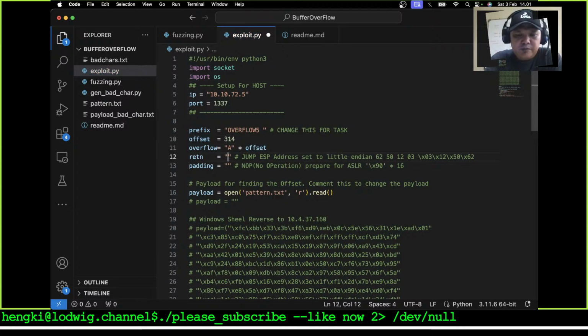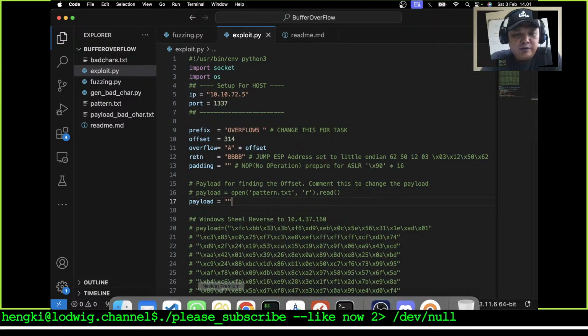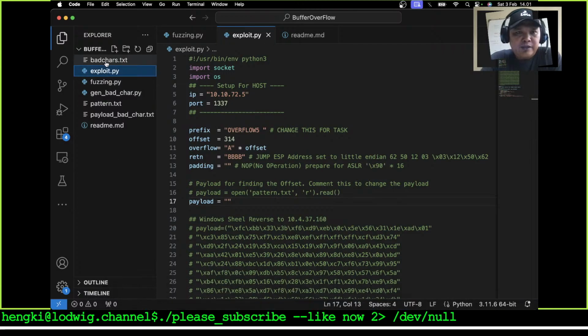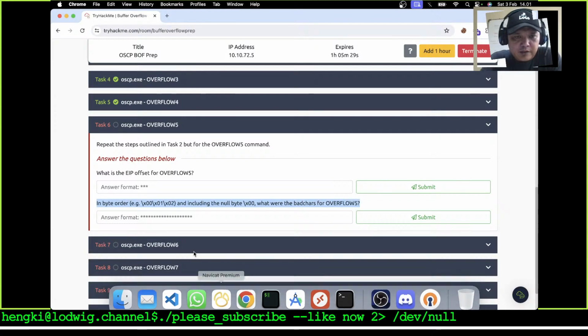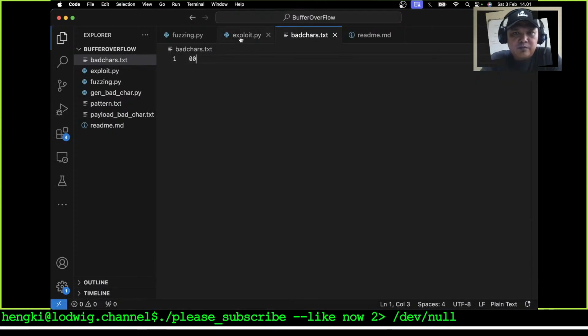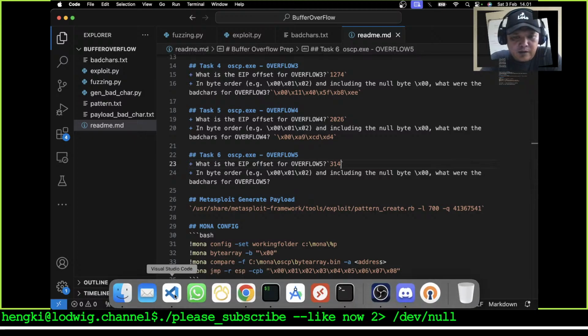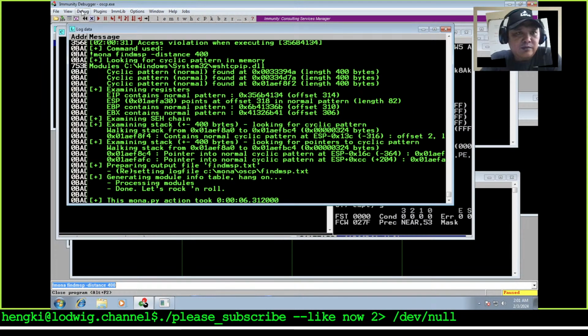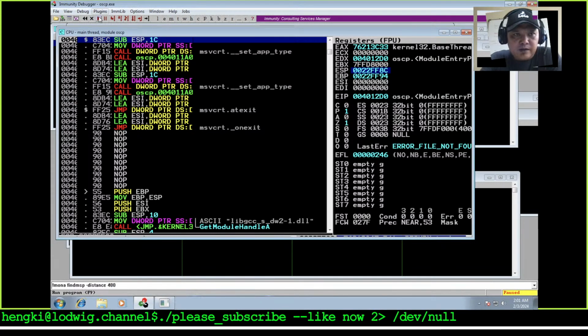And let's set this to BBB, and let's copy this, and our payload will start from 00 again, and let's answer this with the 314, and write on our readme file here, the answer is 314, and now we need to restart and run it again.